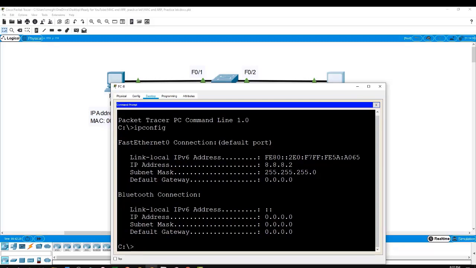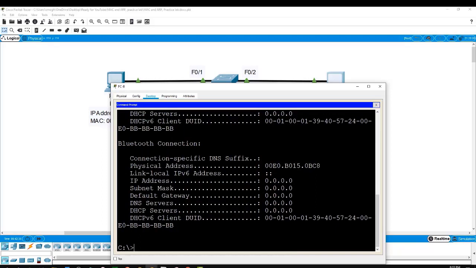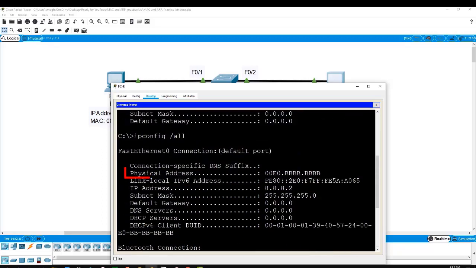We now want to view the MAC address, or physical address, of this machine with the command ipconfig space /all, and then hit enter. It shows us the physical address or MAC address of this machine, with its IP version 6 address, and the IP version 4 address 8.8.8.2 with the subnet mask of 255.255.255.0.